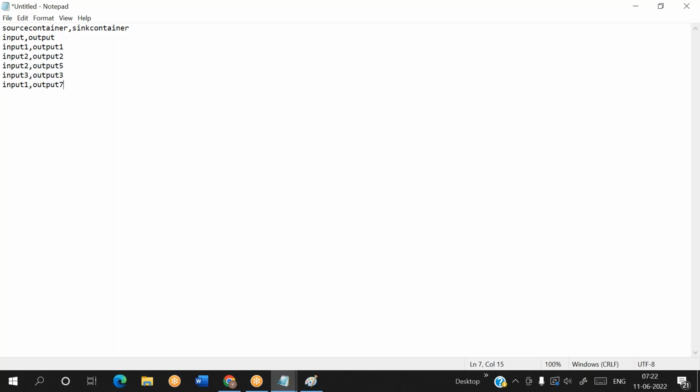But in the mapping details, if you see, one row means one item. How to spell it? Let me tell you, something like this: item. One row is nothing but one item. So how many items do we have here? Six. Total 6 items. Very good.